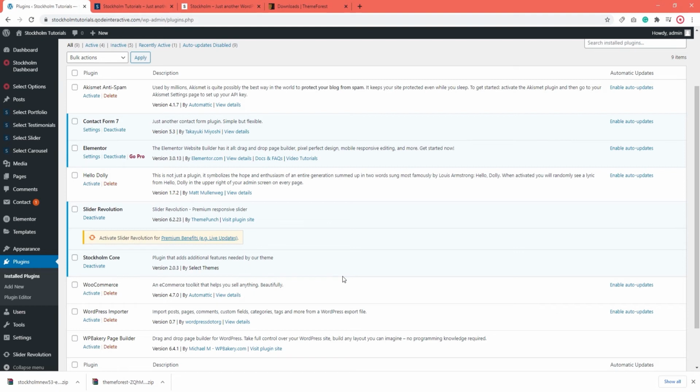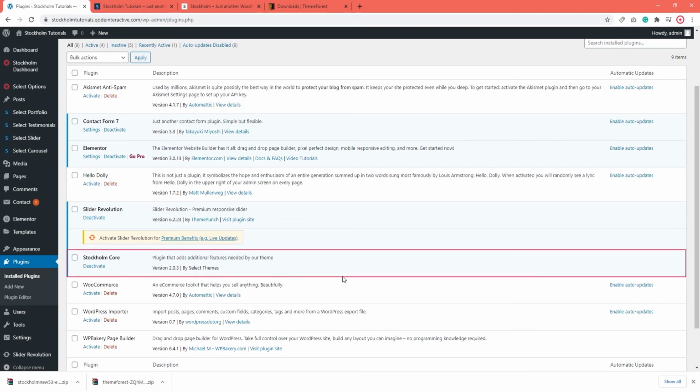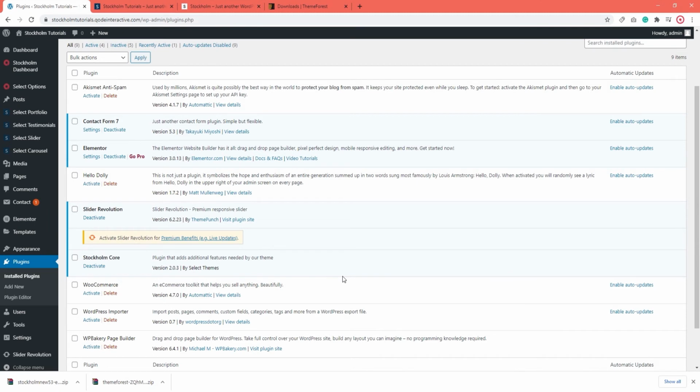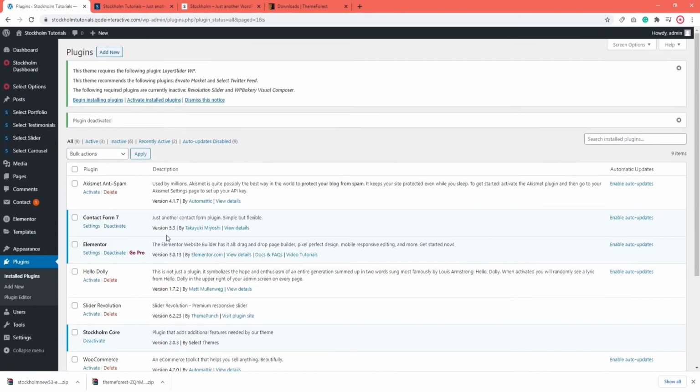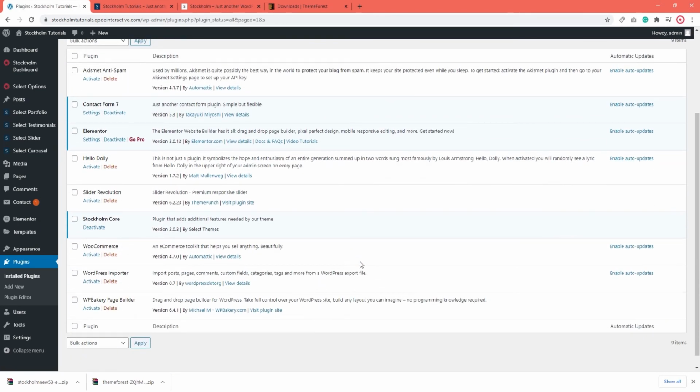One of those is the Stockholm core. This plugin is necessary for your theme to work properly, so please don't deactivate it under any circumstances. Also, if your theme is using WooCommerce, we suggest you leave it activated because some things might not get imported without it. However, you can deactivate Slider Evolution. Just click on the deactivate link to do it. And here we are. Slider Evolution is installed but not active.